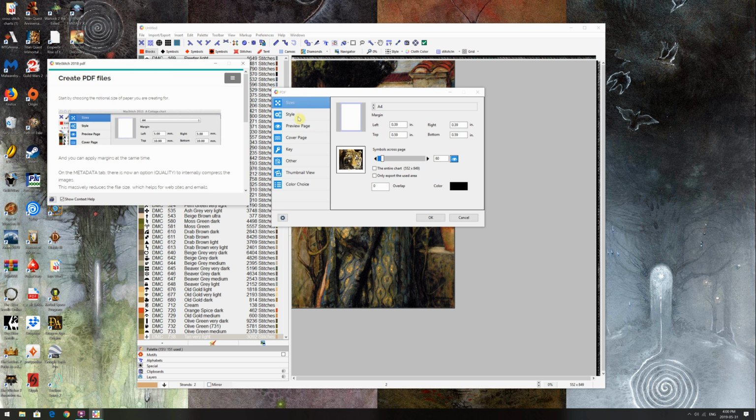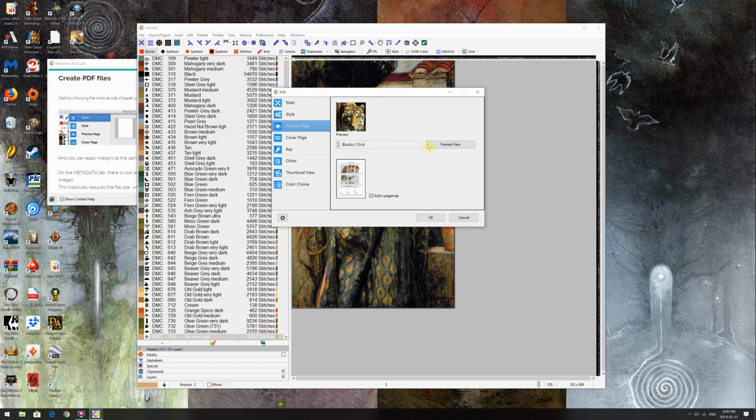And then you can just play around yourself with the export. Usually I just leave everything. I like 60 symbols. You can just play around as you see it. You can do a preview. Well, that's the preview. I usually do just blocks, and that's the mock-up. It shows a mock-up after the cover page.